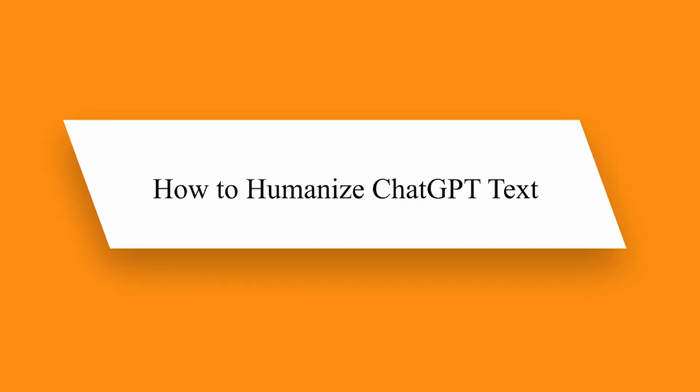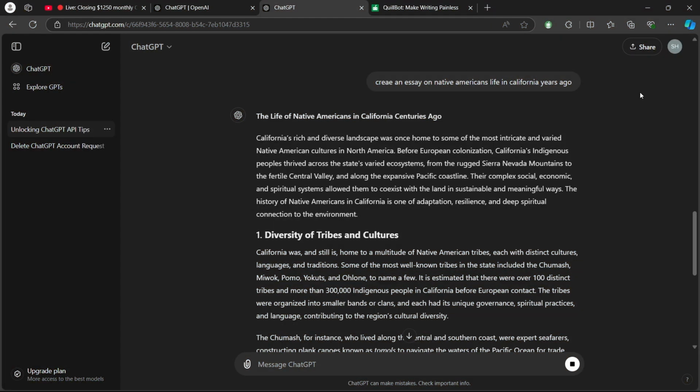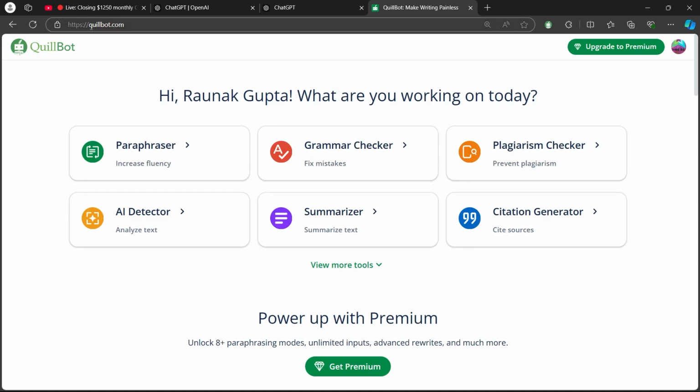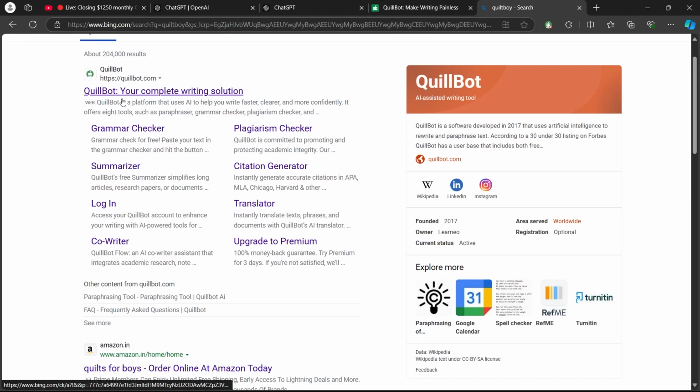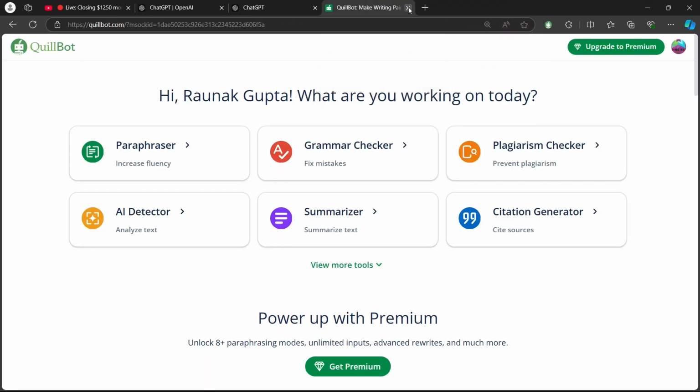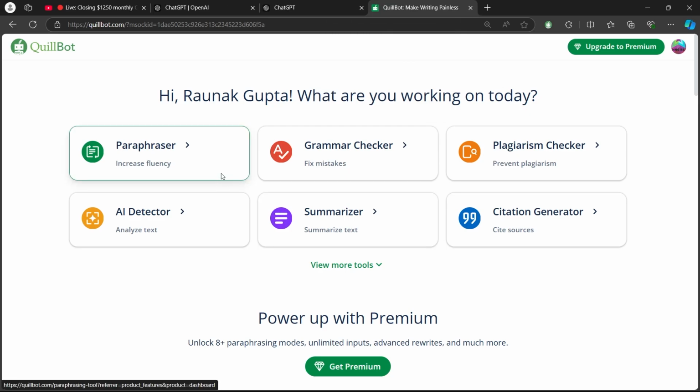Today I'll be showing you how to humanize ChatGPT text. So in order to do this, create your text that you want to humanize, then navigate to quiltbot.com. Go to a new tab, type in quiltbot and log into quiltbot.com using your user credentials. If you don't have an account, sign up and you'll be prompted to Quiltbot's dashboard.